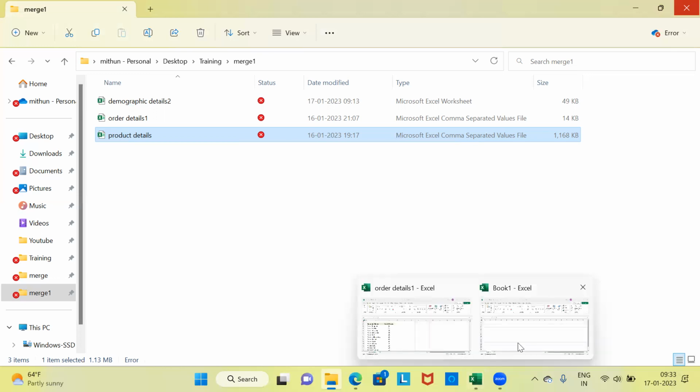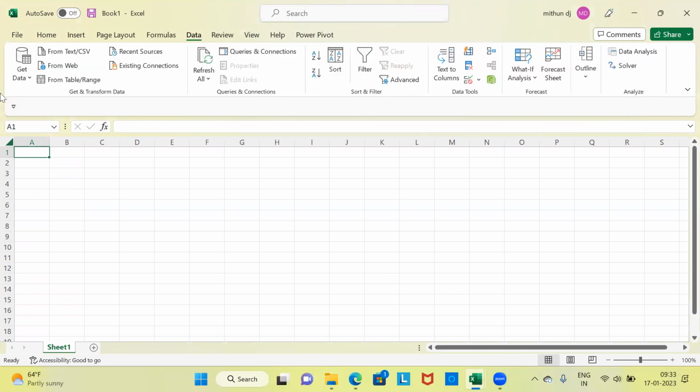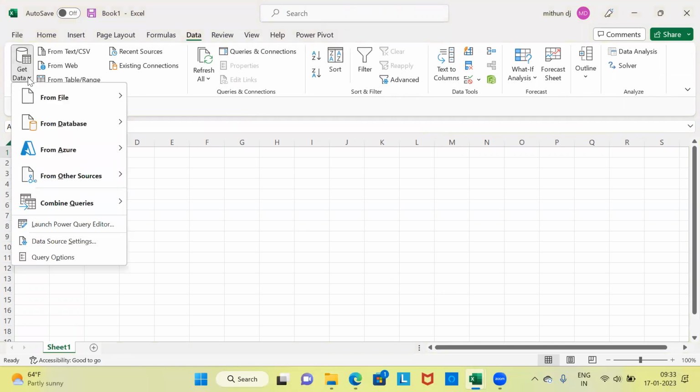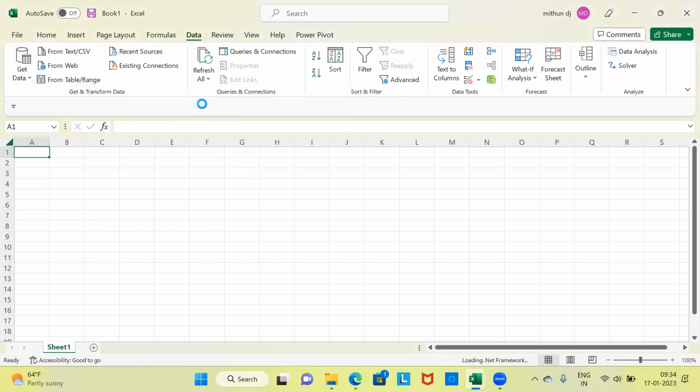To create a data model, let me show you this particular empty Excel sheet. The first step that we need to do is get the demographic data. How do you do that? Go to the data menu bar. The first option here is what is called get data. When you click on the drop-down menu, the very first option here is from file. Under this section, I'll choose the first option, namely from Excel workbook. Remember, demographic details is an Excel workbook, and therefore I will be selecting the first option to import the file.